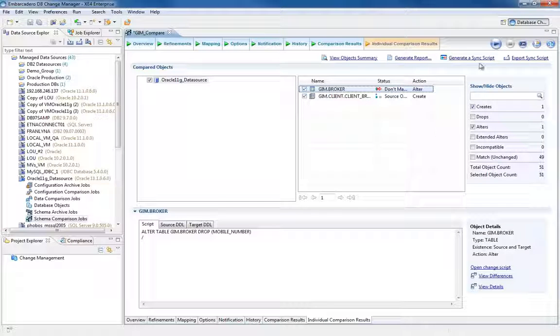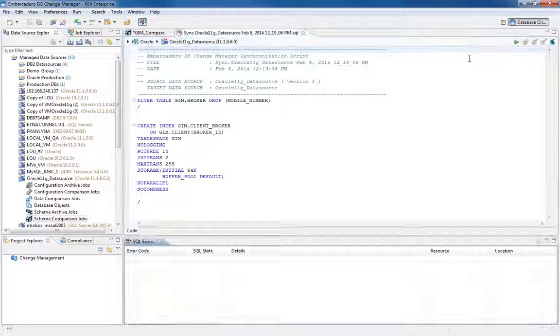So at this point, we can generate the synchronization script, export the sync script, generate a report, or view object summaries. So let's look at the generation of the synchronization script. So here is our script needed to synchronize the live data source back in line with the archive. At this point, we can execute it from Change Manager, or we can copy it and run it in another execution window.